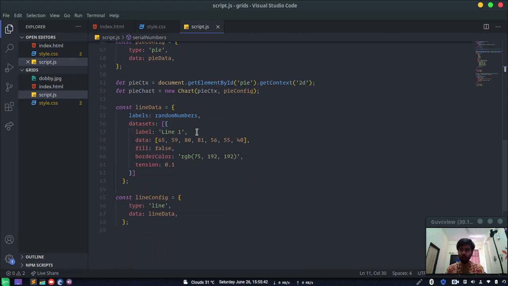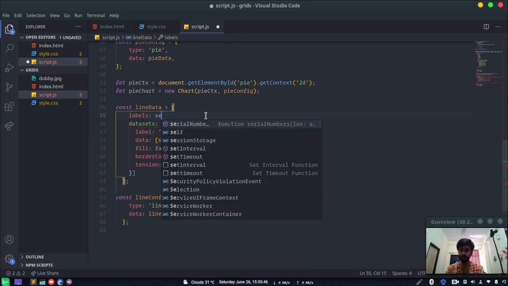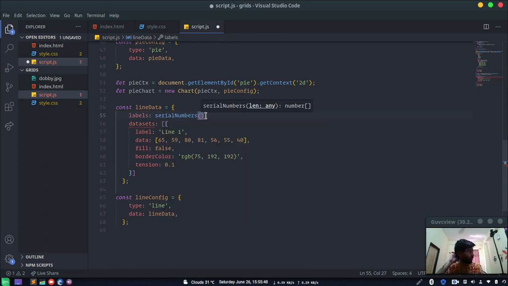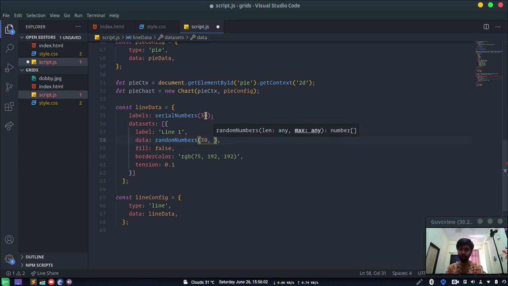So the label we will have is serial numbers. Serial numbers, how many do we need? Let's say 30. Yeah, 30 will give a good data point, and the data is random numbers. Numbers, how many do we need? 30, and let's say maximum is 100 maybe. Okay, we have the first data set here.